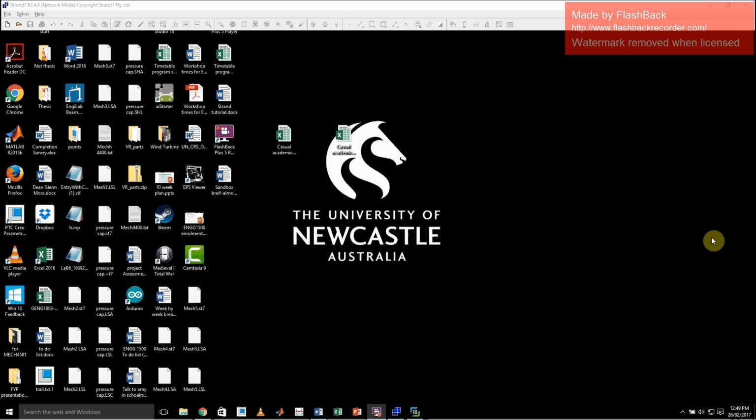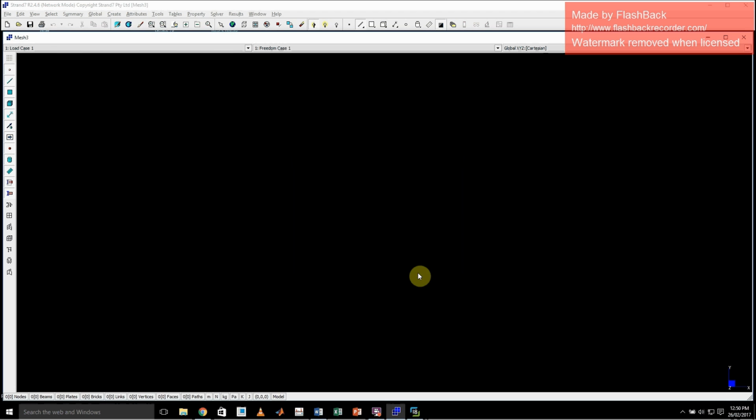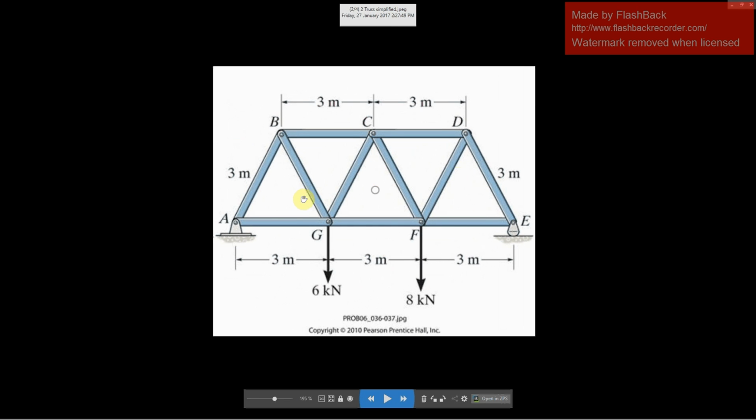Hopefully you spent some time with the last tutorial working through and building your bridge. Today I'm going to build the bridge again, but I'm going to do it in a different way and show you some different tools. So I've just opened Strand. I'm going to go new. We're going to stay in meters and newtons. That's fine. Okay.